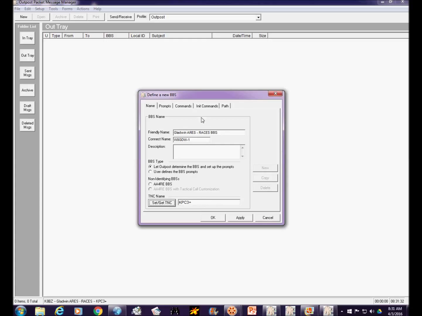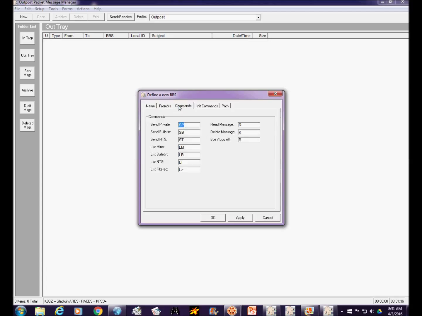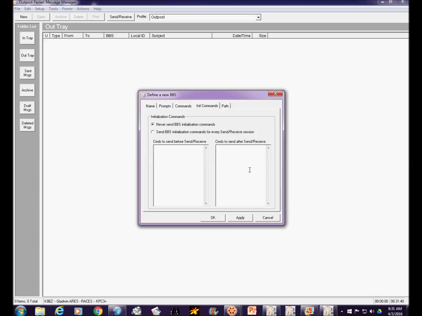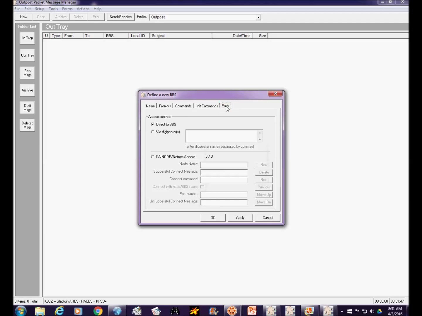These other tabs, until we get to the end, you don't need to do anything with them. That's the standard command set that comes pre-filled. We're not going to describe any of the initial commands or the commands to send after a receive session. I'll do that in a later video, but we do need to know something about the path.